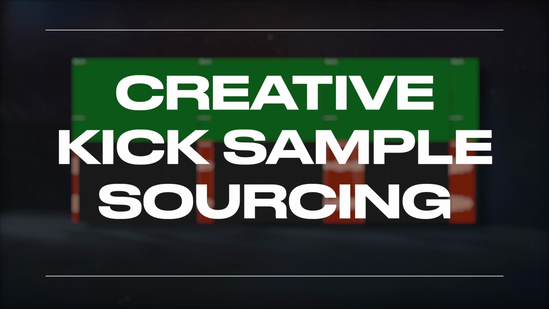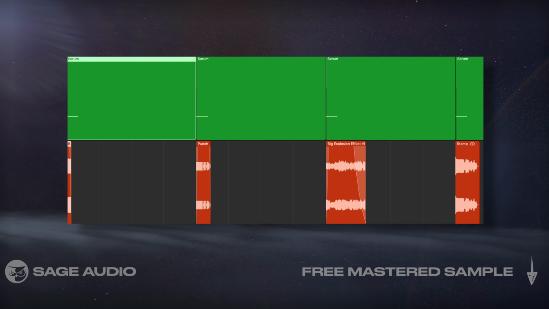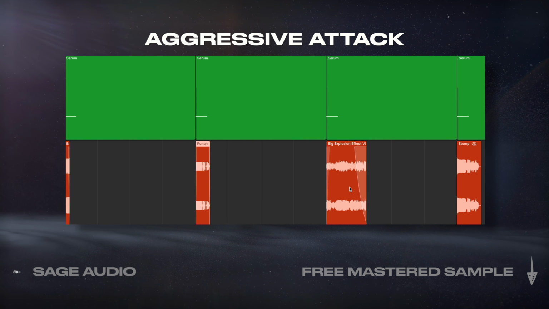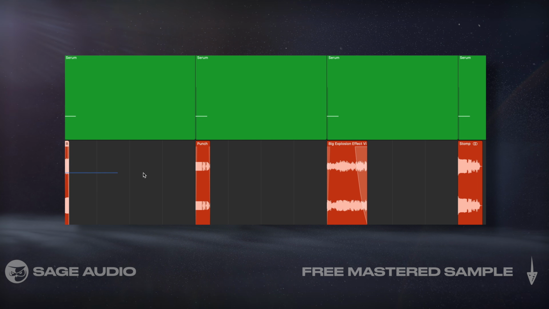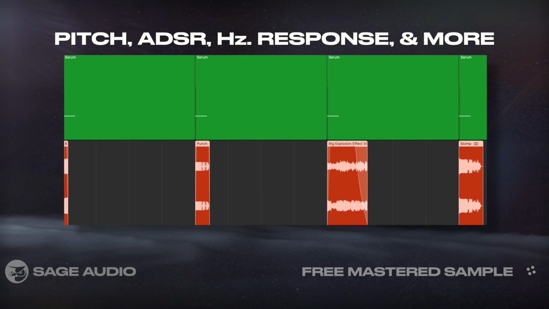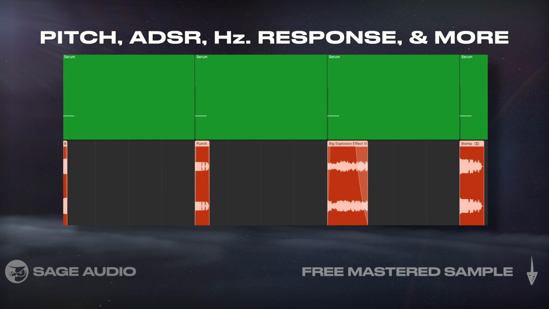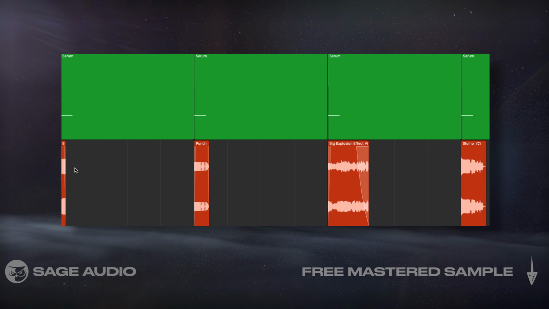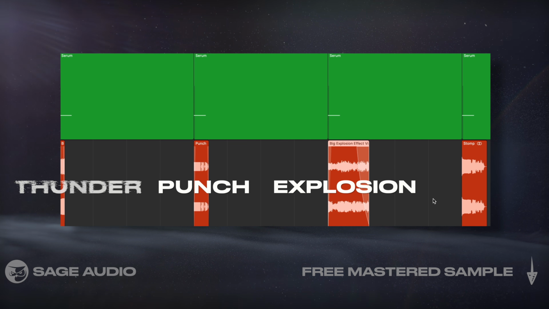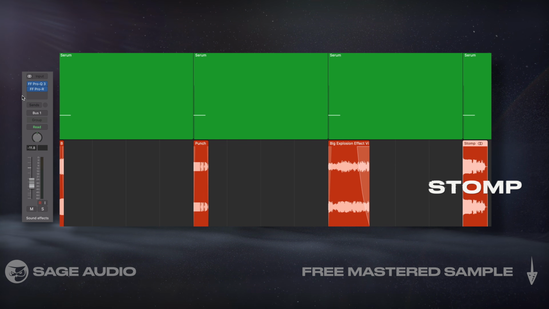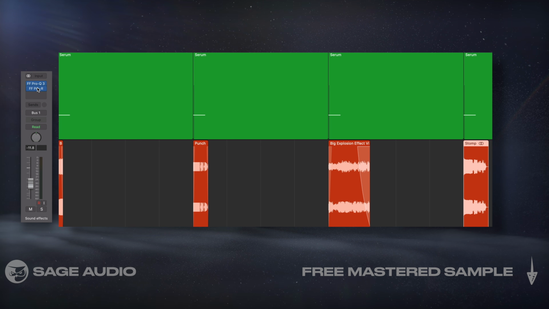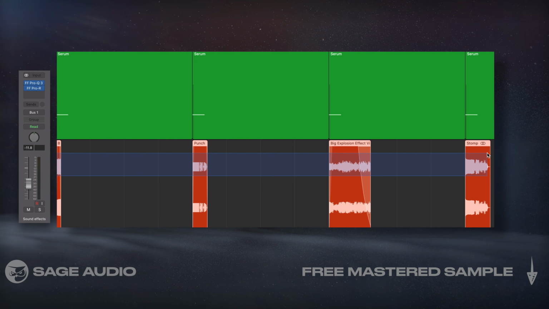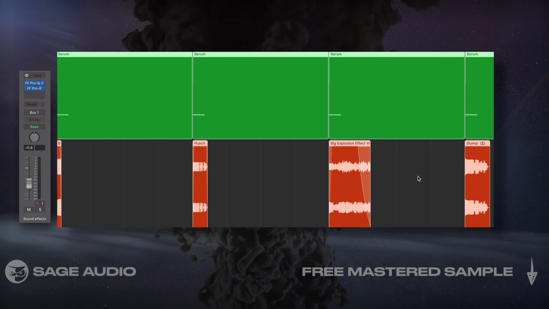Creative kick sample sourcing. If you want a unique sound, don't feel obligated to stick with traditional kick samples. Now anything with an aggressive attack will work. Furthermore, we could edit just about any sample to work well if we change the pitch, the ADSR, frequency response, and more, depending on what we're trying to achieve. For this example, I found free open source samples of thunder, a punch, an explosion, and a stomp, and then processed them with an EQ and short reverb. Now these definitely aren't the best demos, but they should give you an idea of how you can combine creative samples with synths to make a unique 808.